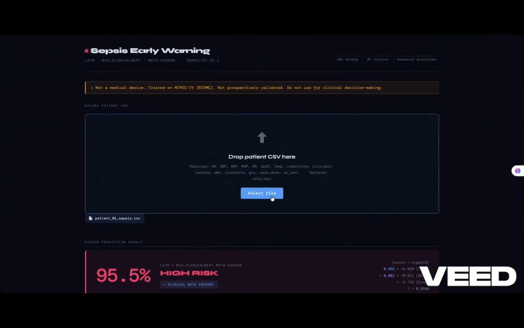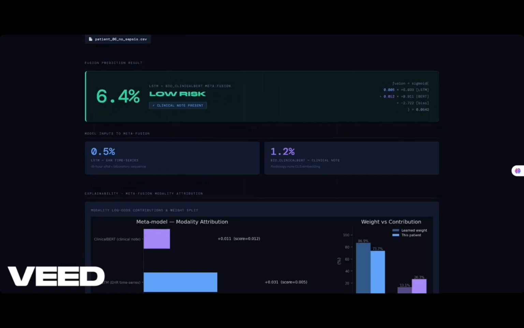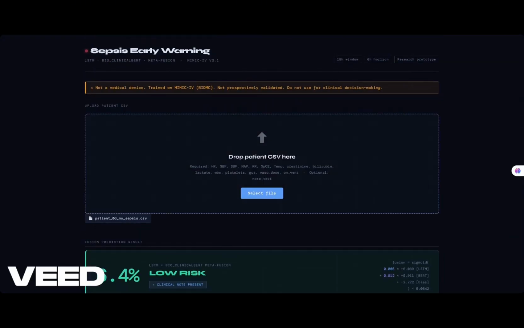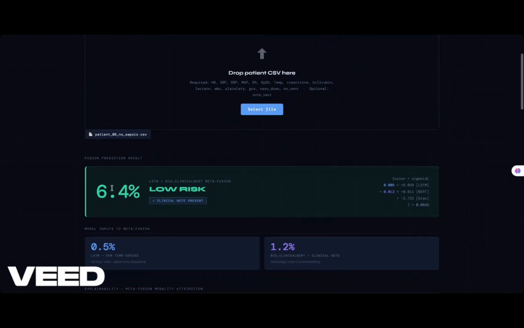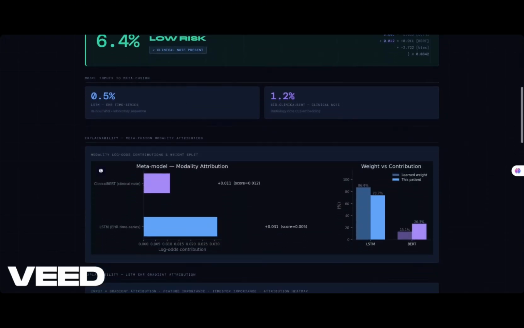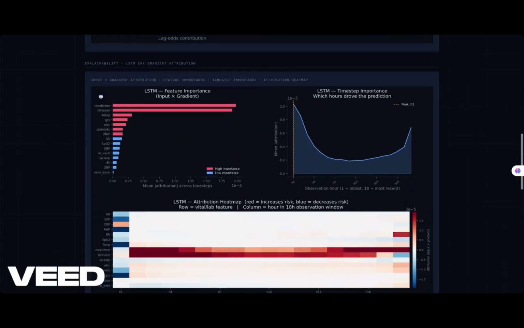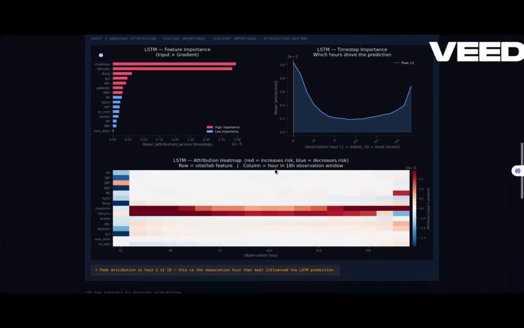Now let's upload a negative test case, a patient without sepsis. As you can see, the model correctly predicts that this patient does not have sepsis, at a risk of 6.4%. Both models accurately predict that the patient does not have sepsis, and the reason for this is shown in these explanation graphs.